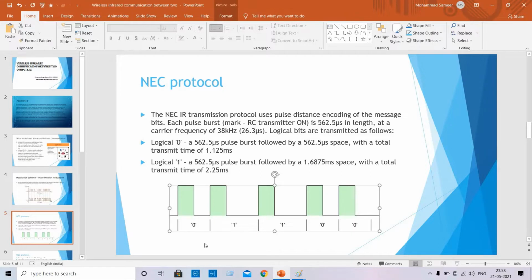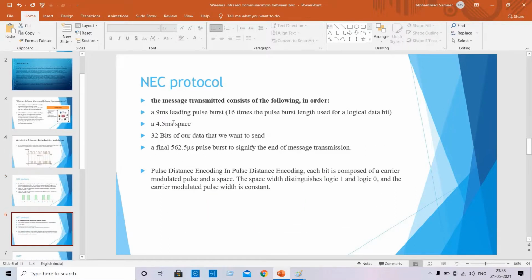Logical 1 has a 562.5 microsecond pulse burst followed by a 1.6875 millisecond space, with a total transmitted time of 2.25 milliseconds. Whenever a key is pressed on a remote control, the message transmitted consists of a 9 millisecond leading pulse burst, a 4.5 millisecond space, the 8-bit address, its inverse, the command and its inverse, and a final 562.5 microsecond pulse burst to signify the end of message transmission.